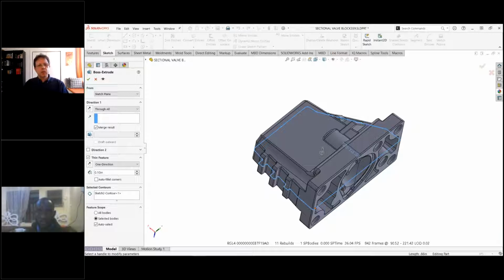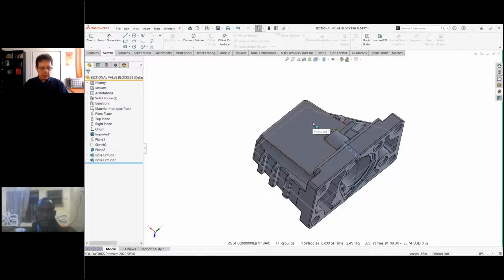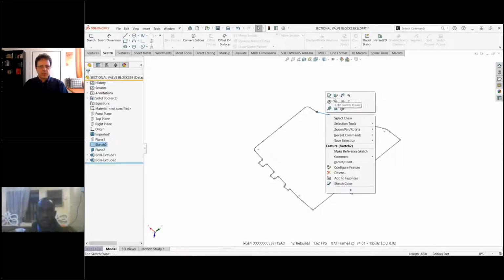And at this point, I'm not getting a good preview. So it's something wrong with this sketch. Let's take a look at the sketch itself. I'm going to hide also this body. Let's edit the sketch.